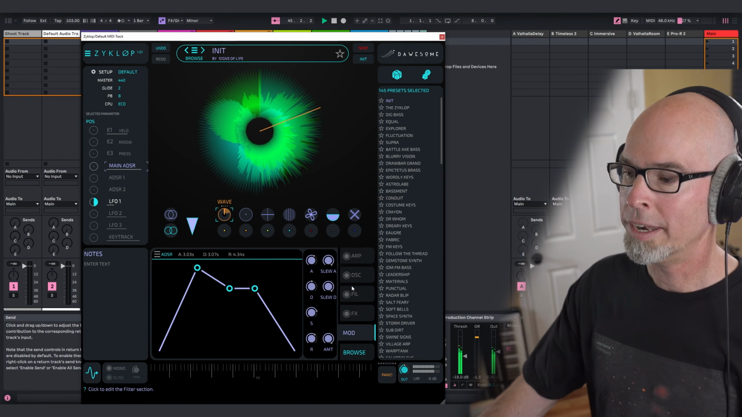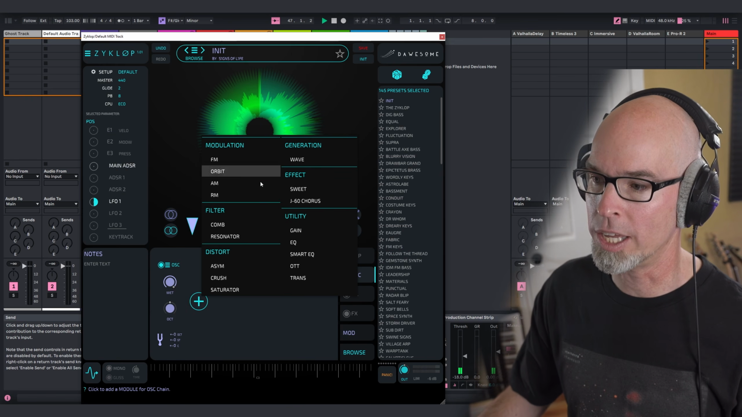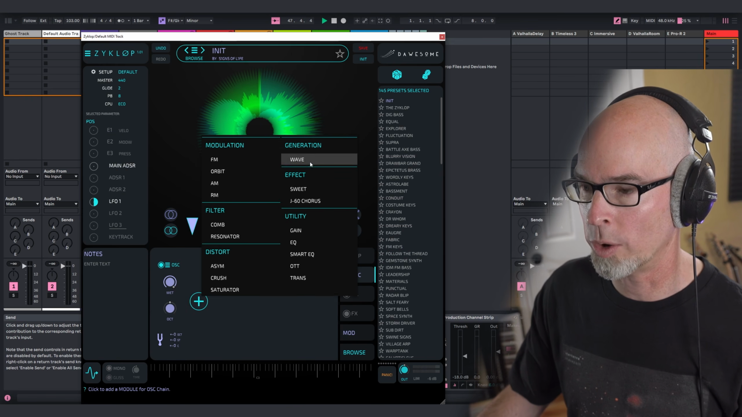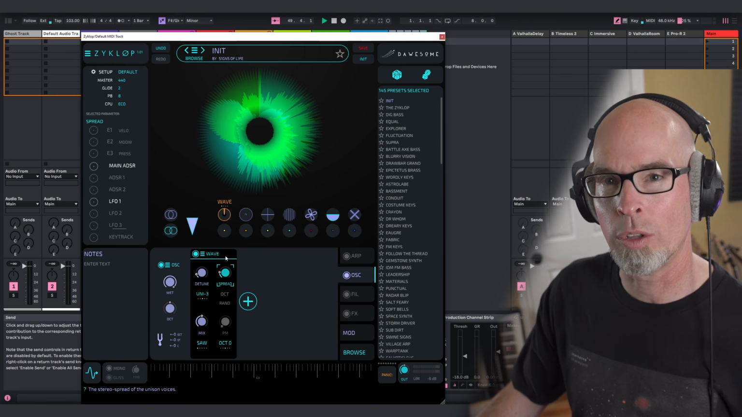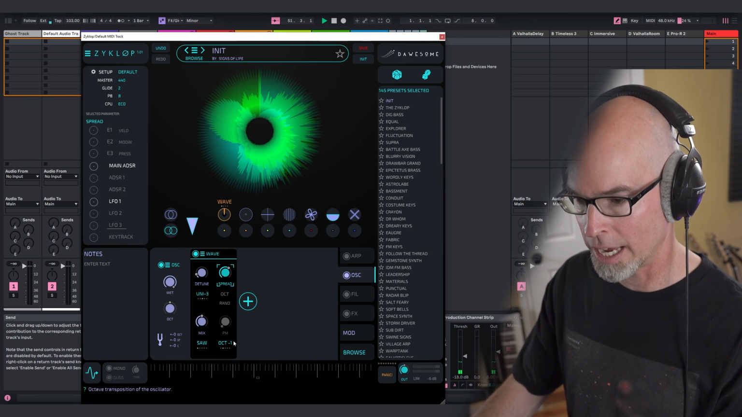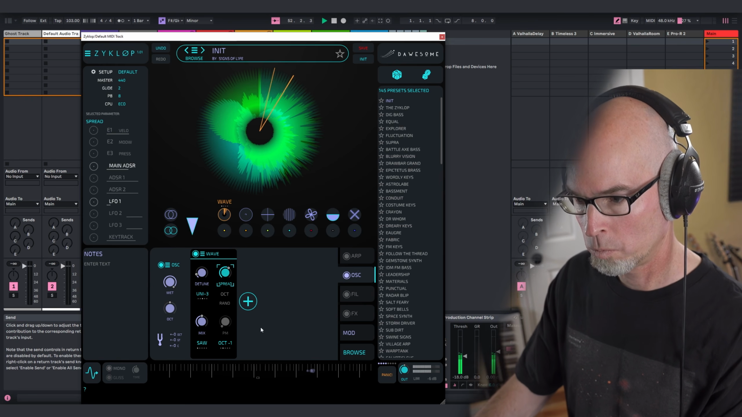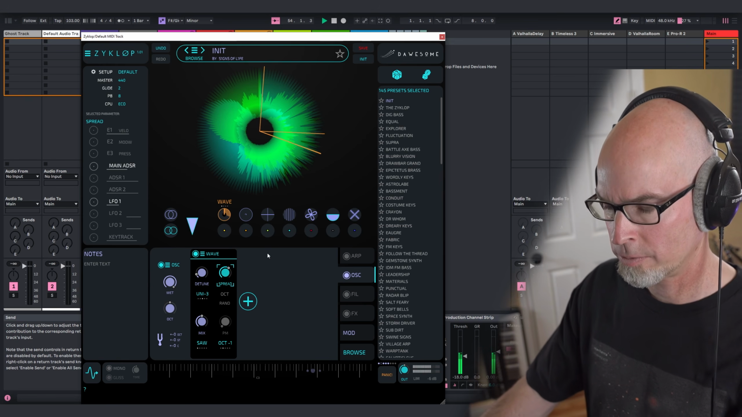All right, cool. Now let's go ahead and turn on the oscillator section here. We can start playing with this. Maybe we'll add some wave generation. We'll add a sawtooth, a little bit of detune, a little bit of spread here. Might have to lower the octave down, -1. Oh yeah, really nice.